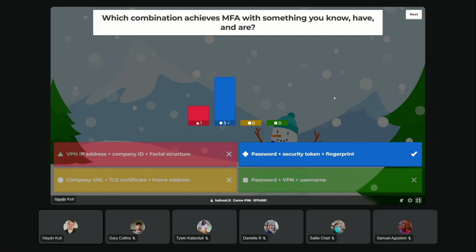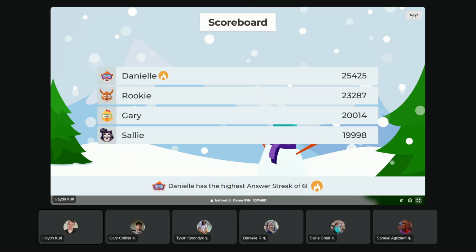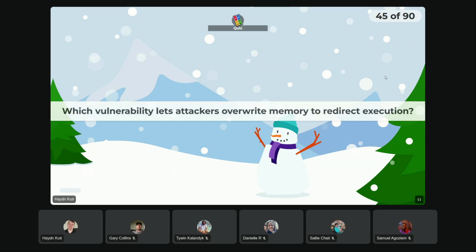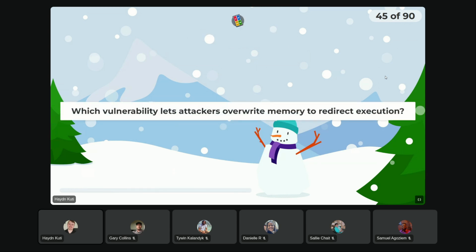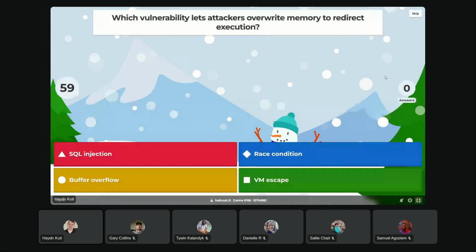Great job, guys. It can be a lot to take in when you're just looking at a bunch of stuff like that. Which vulnerability lets attackers overwrite memory to redirect execution? SQL injection, race condition, buffer overflow, or VM escape?